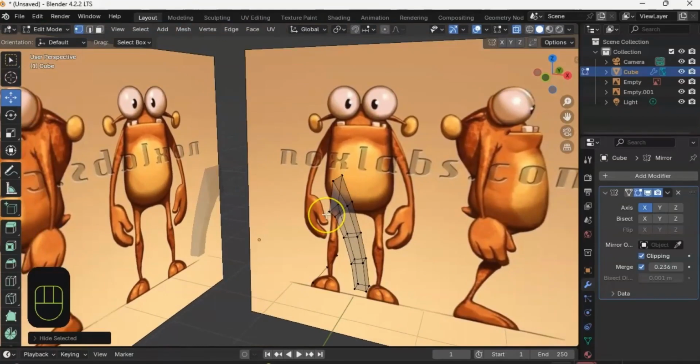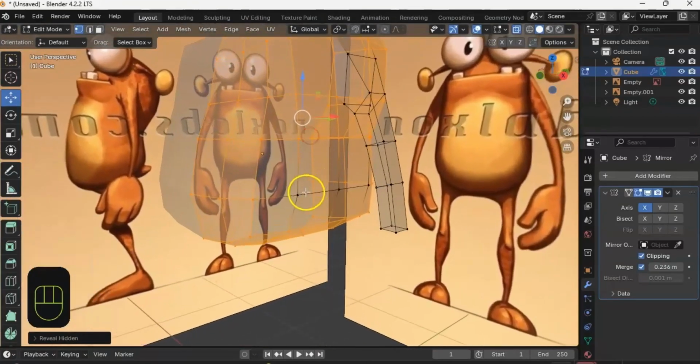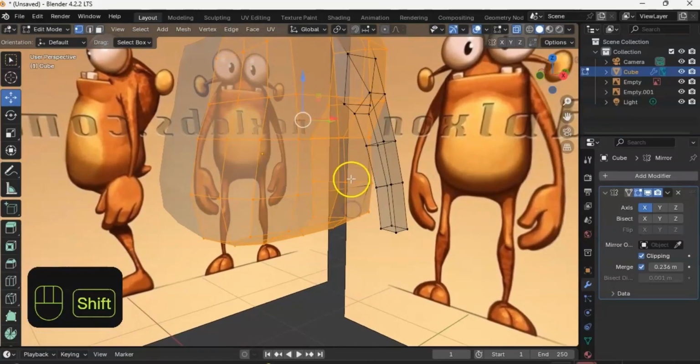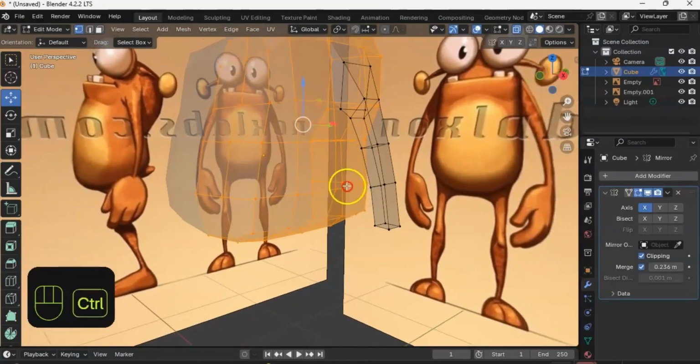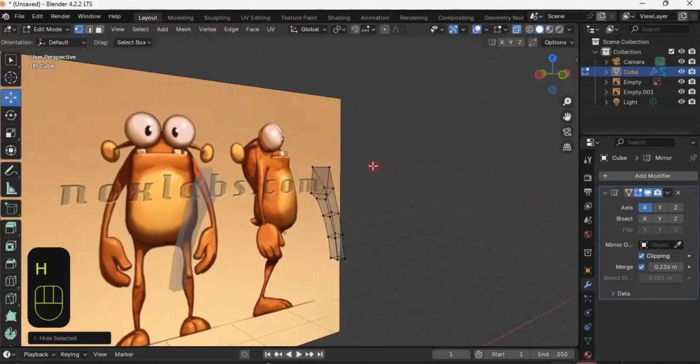So let me just go back. So I'll press Alt and H to bring it back. You can see there, it's just missed part of the model there. So just hold down Shift and just select those. There we go. And then press H again. There we are. All right.